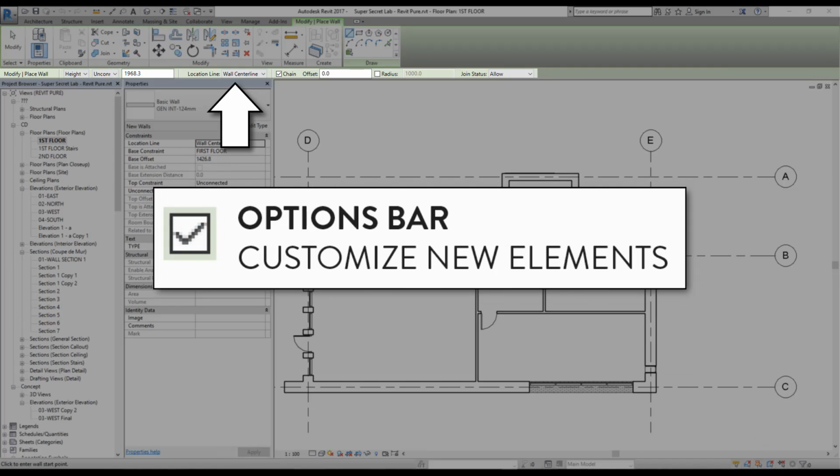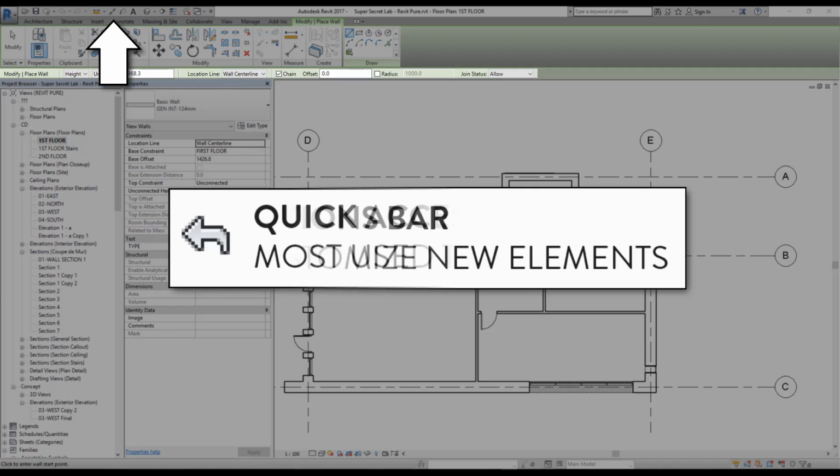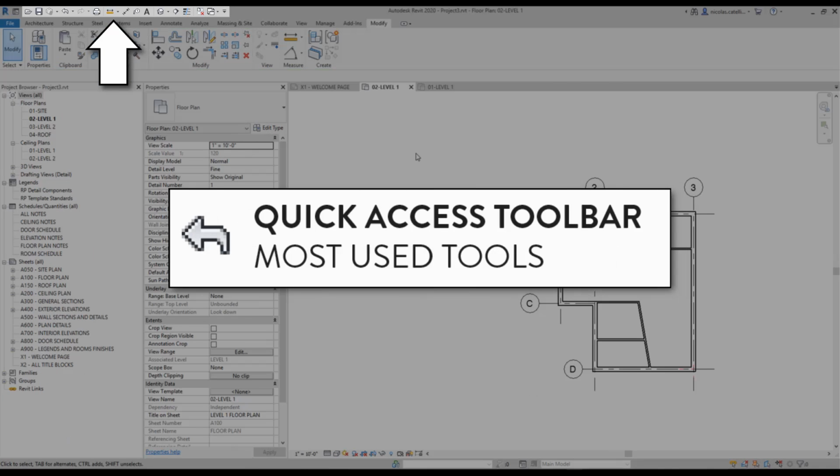Options bar. Customize new elements. This bar appears when creating new elements or using certain commands. The content is different depending on the type of item you are adding. Quick Access Toolbar. Most used tools. Contains basic tools like save, undo, and redo, as well as commands that are most frequently used. You can add and remove any command from this bar.